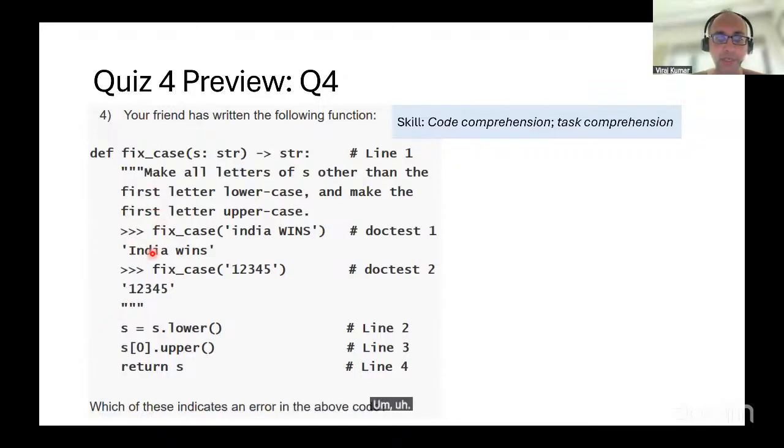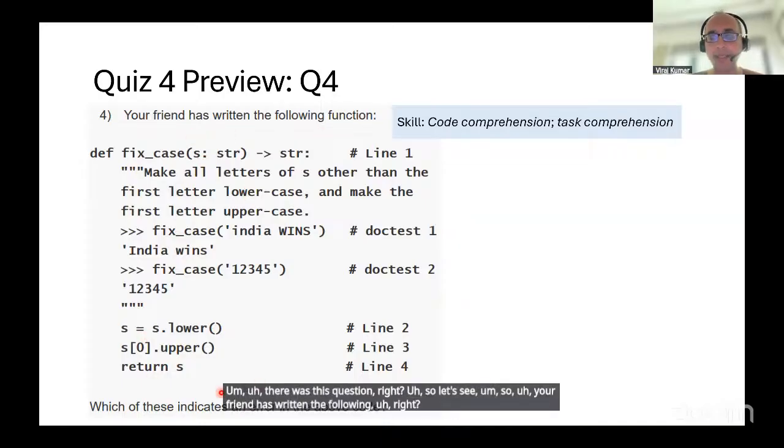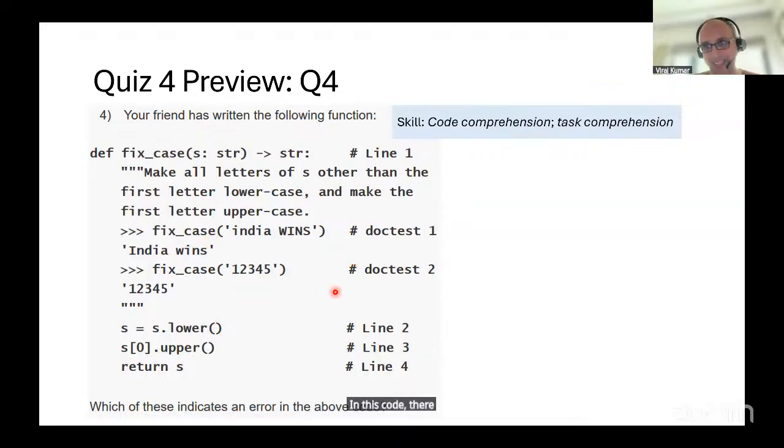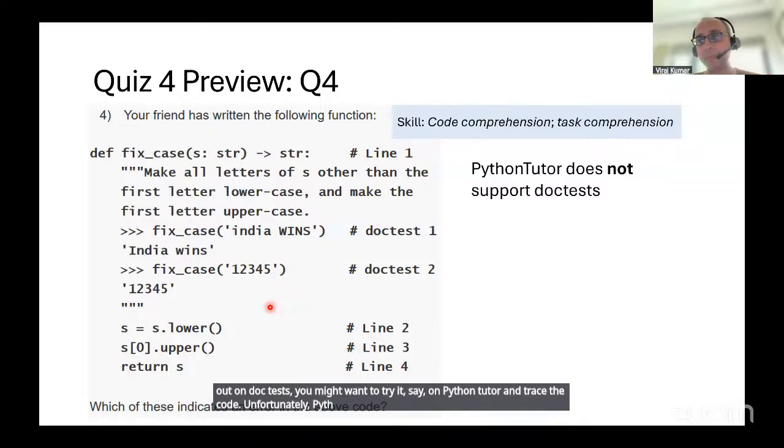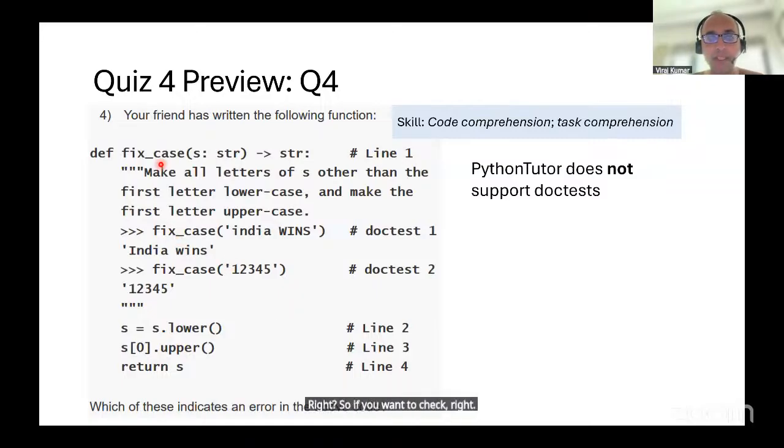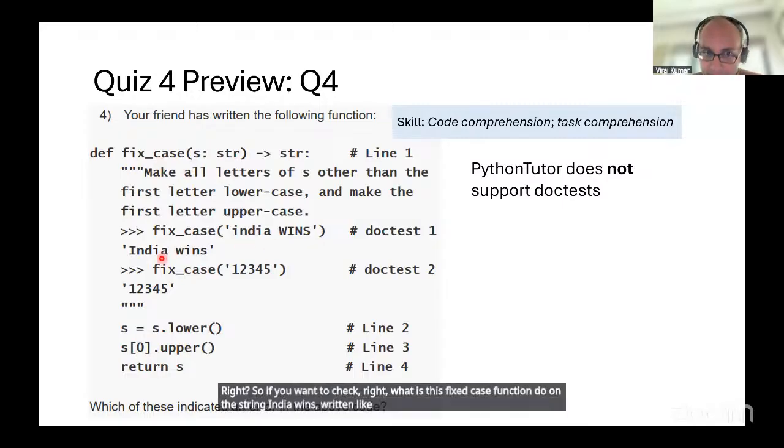There was this question, right? So let's see. Your friend has written the following, right? Which of these indicates some sort of error, right? So in this code, there are some doc tests, right? And in case you want to try it out on doc tests, you might want to try it, say, on Python tutor and trace the code. Unfortunately, Python tutor doesn't support doc tests, right? So if you want to check, right, what does this fixed case function do on the string India wins written like this? Does it produce this because it's supposed to produce this?